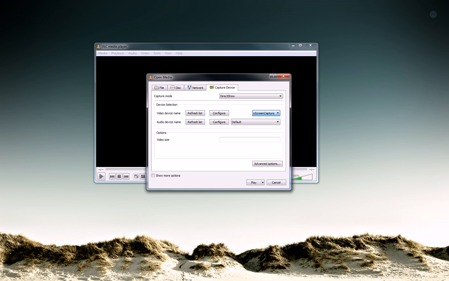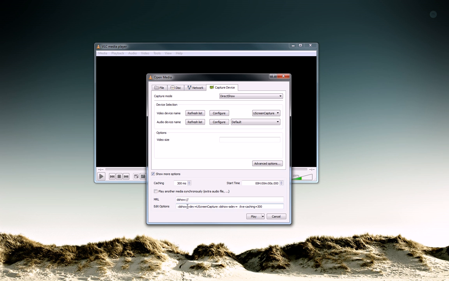You want to go over to the video device name and make sure you pick Screen Capture, which we just installed. Now, we want to go ahead and let the audio device be default unless you know specifically which device you have. Especially if you have multiple devices, it might be helpful to just go ahead and pick the one you want to be your microphone. Okay, now we're going to show more options.